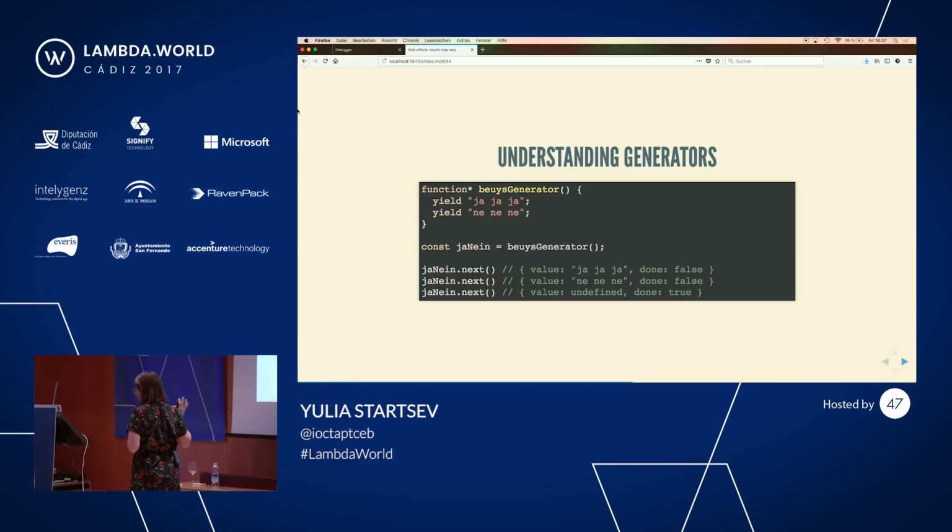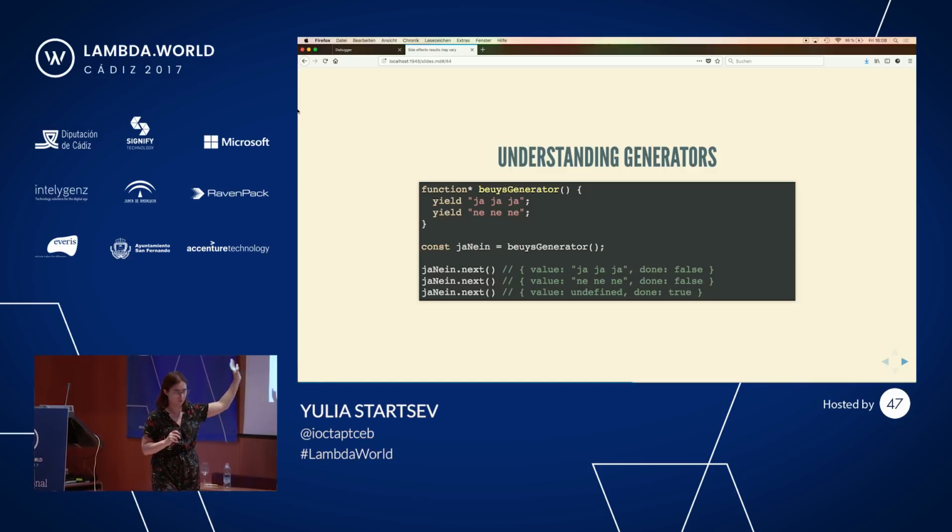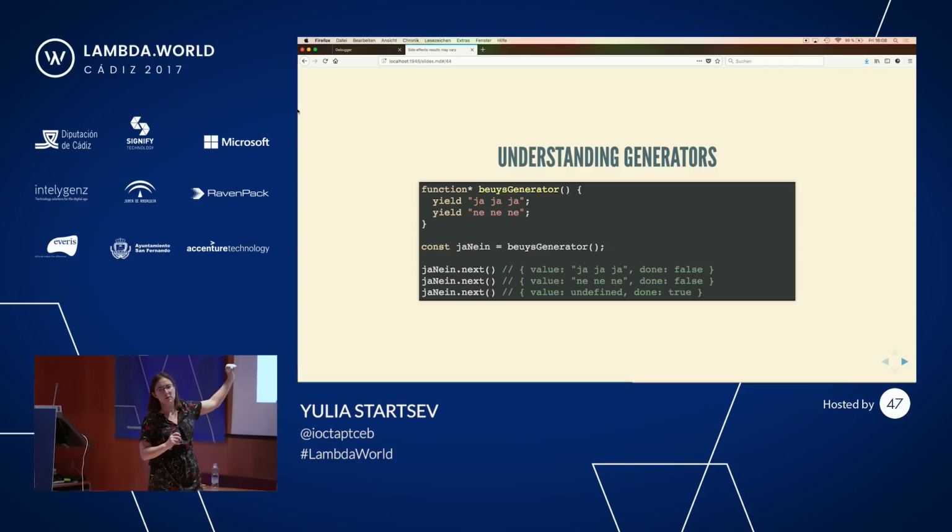Here's an example of a generator. The syntax is you have a function star. This will define it as a generator. And you've got the keyword yield. Yield is the point at which you pause. And the only way that you can resume is by using the next method on an instantiated generator.